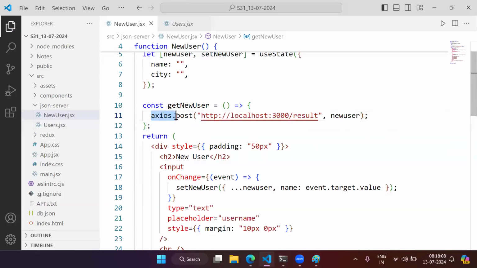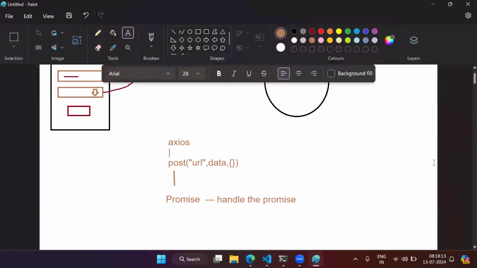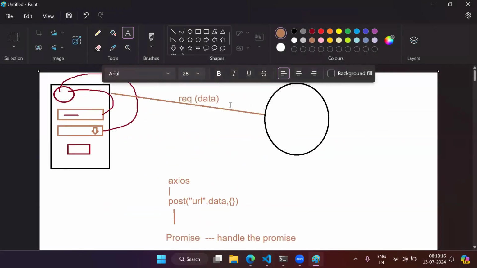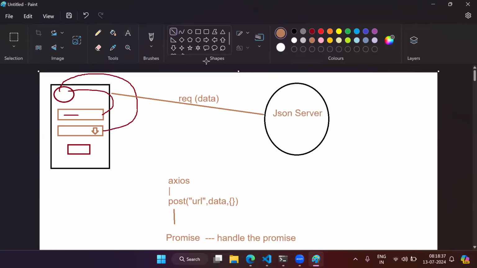So whenever you do axios.post, what this axios is going to do is send a request to JSON server. Now JSON server will receive your request. With the request, they will receive the data. They will access that data from the request and add it inside this JSON server. Whether the data got successfully added or not, whatever it might be, now this JSON server is going to send a response back to Axios.